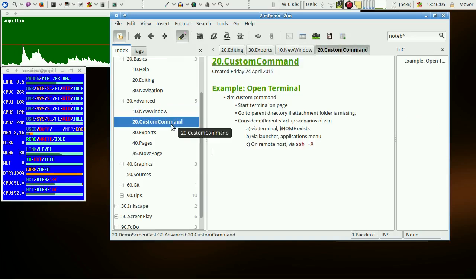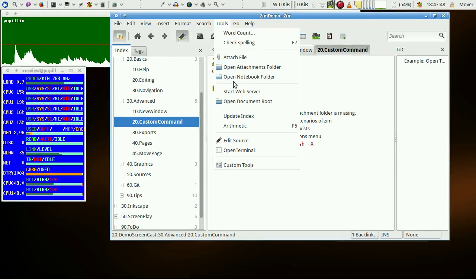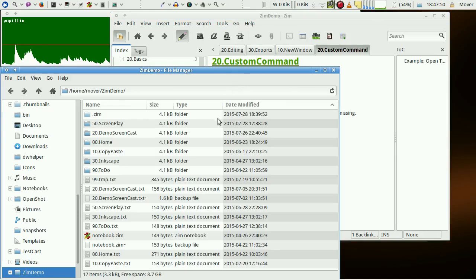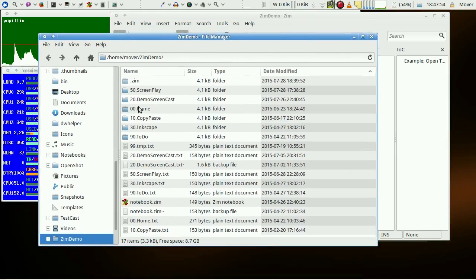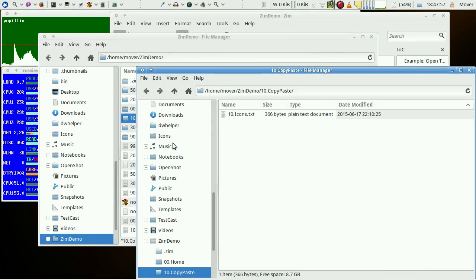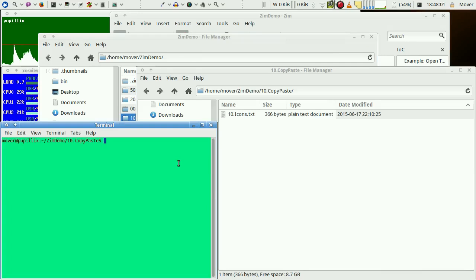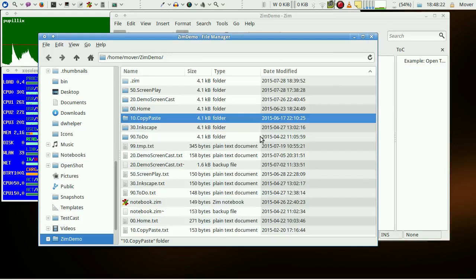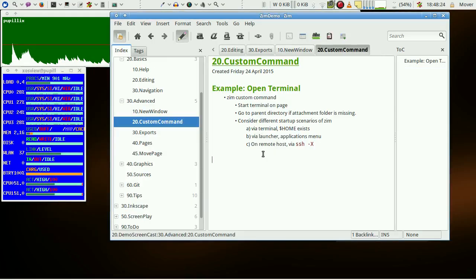Sometimes you may want to open a terminal just where the page resides. There are several tools to open a notebook folder and so on, and I don't need to tell you about file browsers where you can open a new window or open a terminal within some directory. But you have to navigate around a bit, and this may be cumbersome. Therefore, I show you how to enable a custom command.